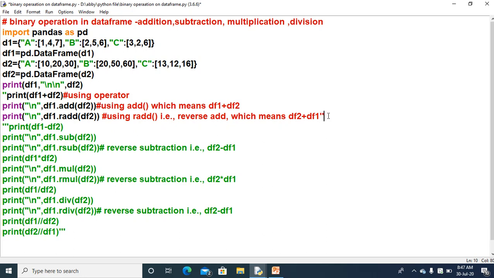Let me make the previous one a comment, so that you will not get confused with what output is coming. One by one we will see. First of all we will see the subtraction, so I need to make everything till here a comment. Now we will see the difference: df1 minus df2, the next binary operation, subtraction. Subtraction is here: df1 dot sub df2, and rsub.